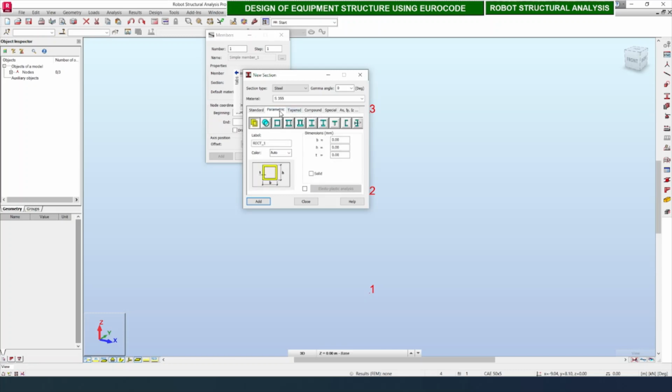For that, select this parametric, select this tube. Here we can directly enter 219.1 as outer diameter, and the thickness we know is 8 mm. So we can mention here circular hollow section of 219.1 by 8. Also we can give some color indication. Click add. So it is added now.